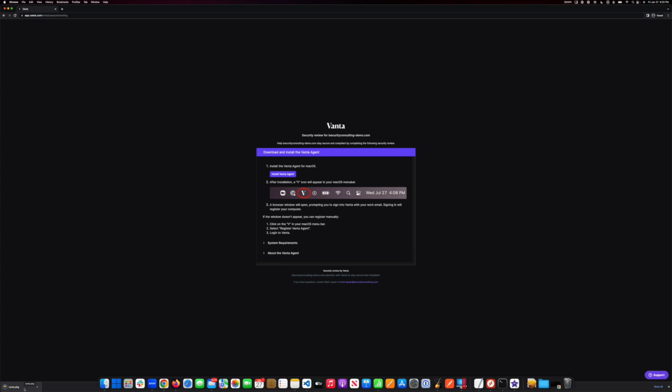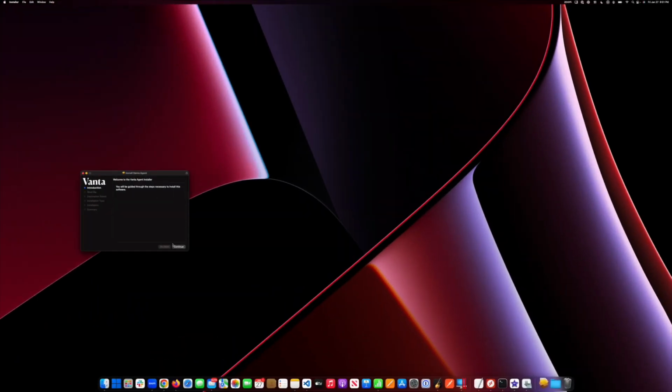Once the installer is done downloading, you'll double click on it to begin the install process. You're going to want to click Continue 3 different times until you get to the Installation Type screen.